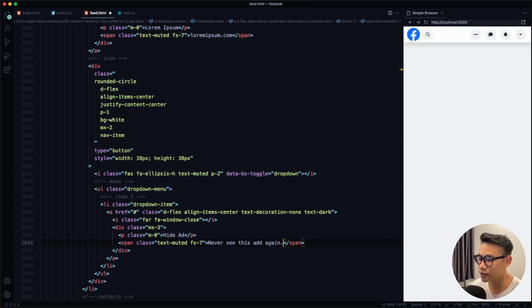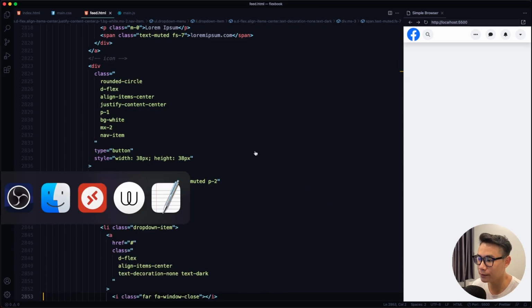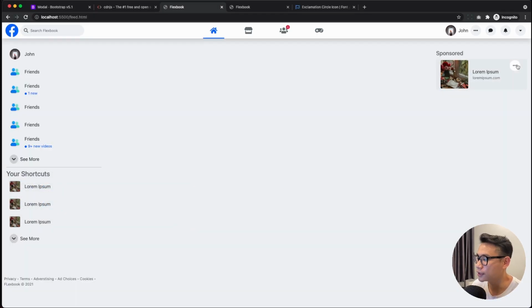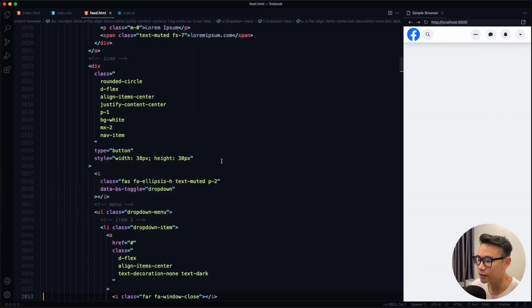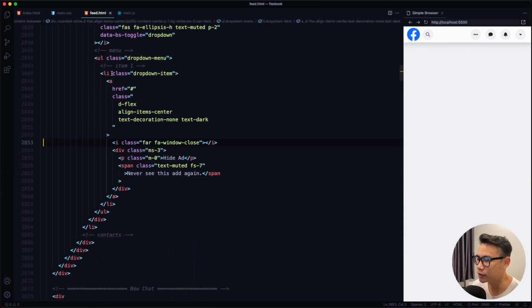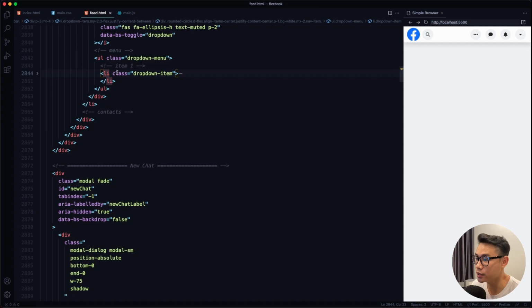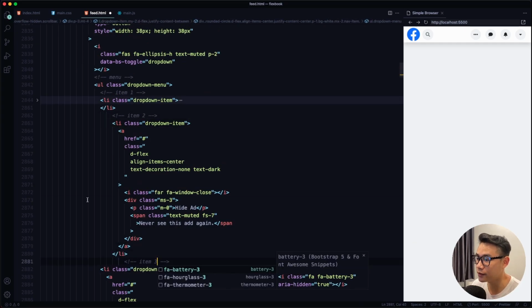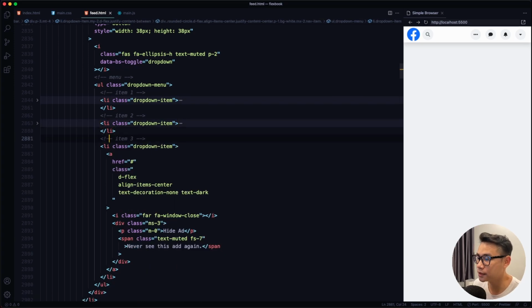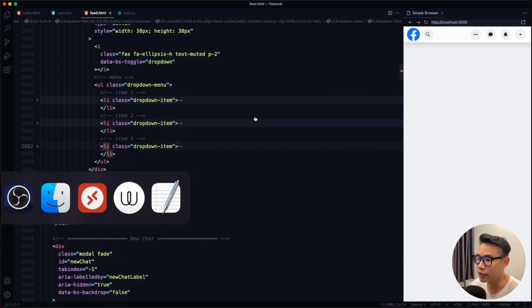All right, give this a quick save. Check out our desktop. Let's click on our icon, and here's our dropdown. So back into VS Code, there's gonna be a total of 3 items. So I'm just gonna duplicate this, and then you can change the content later. Give it a quick save. I'll collapse these. Let's check out our desktop.